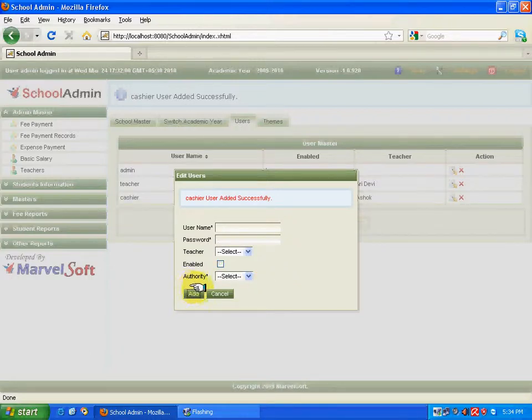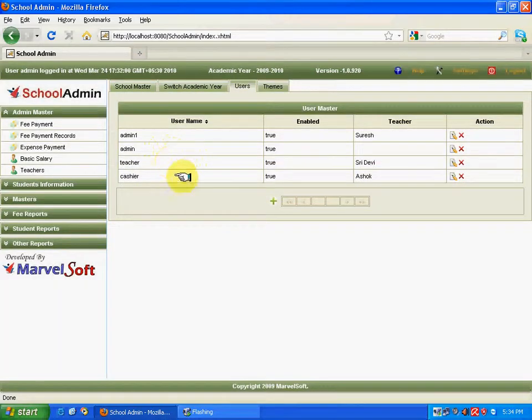Now again add an admin user. Enter admin1 as the username and the password as admin1, and I'll select a teacher name, again enable it, and click on admin. Now I have added 3 different roles, and 3 different operations will happen for these 3 different roles. So now as I said before, there is one default username as admin.